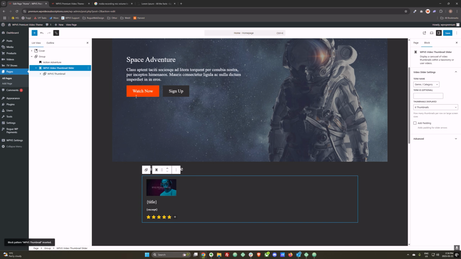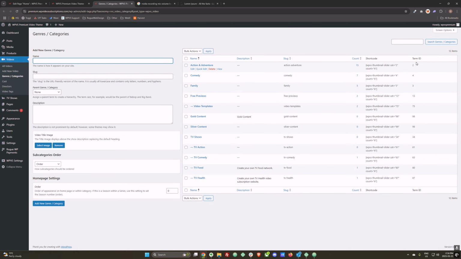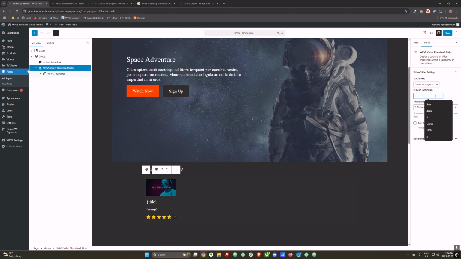We're going to go here to the thumbnail slider block, and on the right side you'll see you can choose genre, category, tag, actor, etc. So we're going to leave it on the genre category. It's asking for a term ID. So under your videos on the left side, if you go to genre categories, you'll see on the right side here it says term ID, and all you have to do is copy that, paste it into the term ID that you want to display.